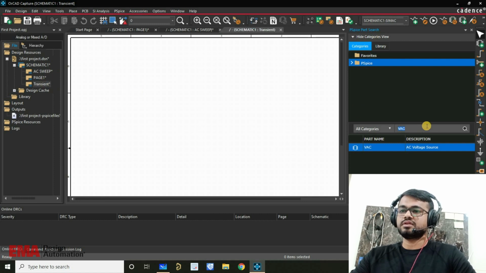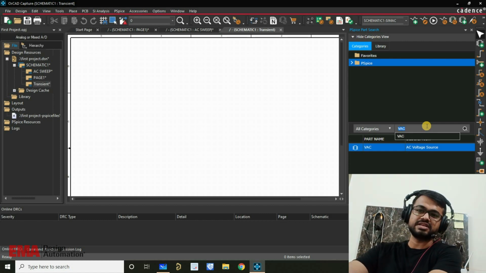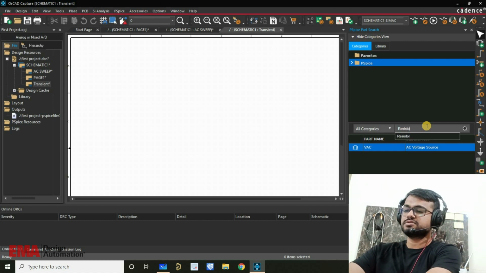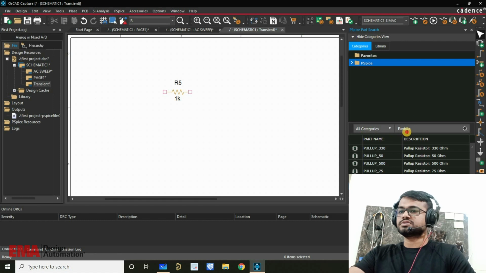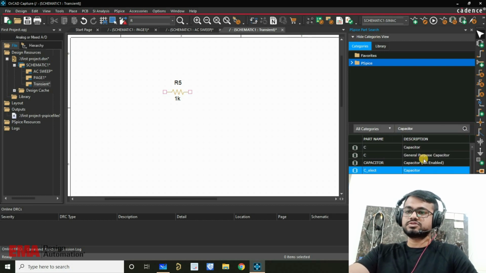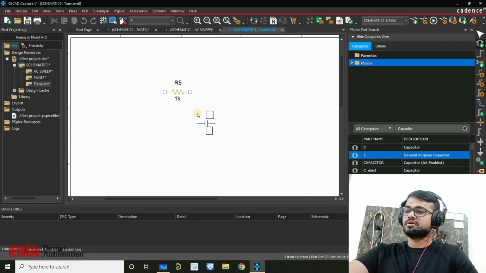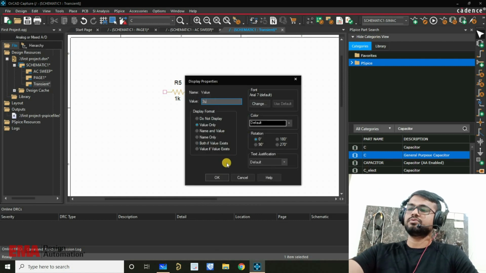Firstly we'll put a resistor and capacitor. We'll go for this same RC filter. One will be the resistor, double click on this. Let's zoom in a little bit. In end mode, just search for capacitor. Go for general purpose, double click, press R to rotate it. Let's make it 3 micro like before.